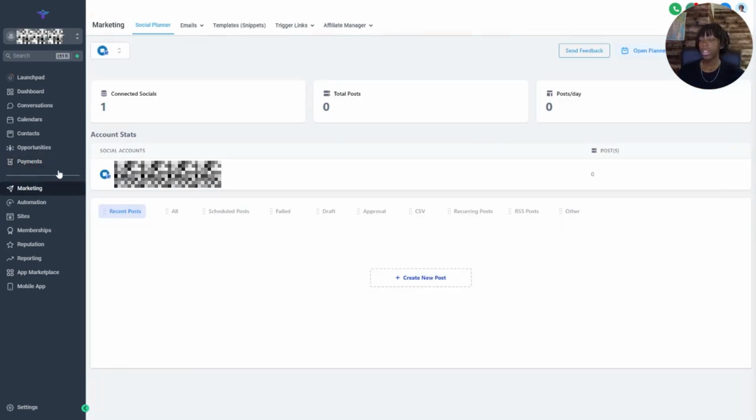Marketing. So this is where under this line right here, this is where I think it gets interesting. So this is probably my favorite part under this line right here. So this is the social planner. This is like social media management, basically. You add all of your accounts here if you want, and you can manage all of the accounts from here. Even your Google My Business, you can do that from here too.